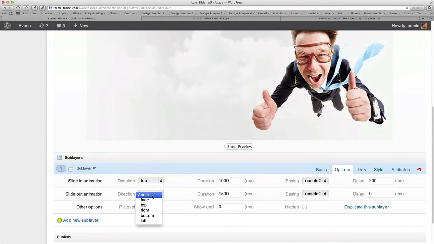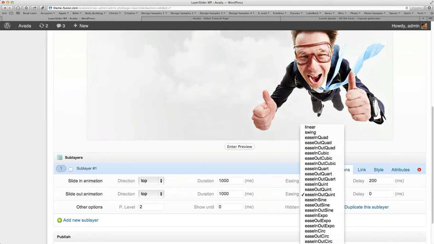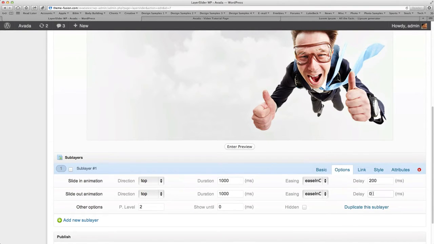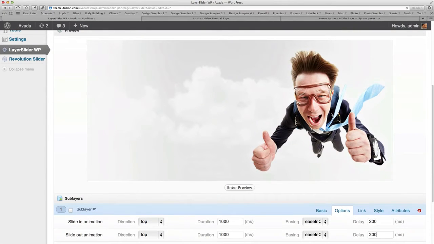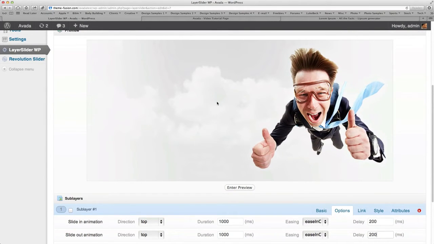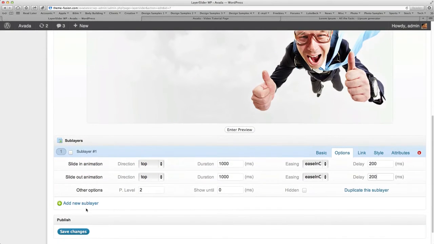Just for sake of a quick video here, I'm going to just set the same settings for both, but you can play around with them and you can change the slide in and the slide out. So there's our first sublayer. You can drag and drop things into place, as I said, and let's go ahead and create a new sublayer.